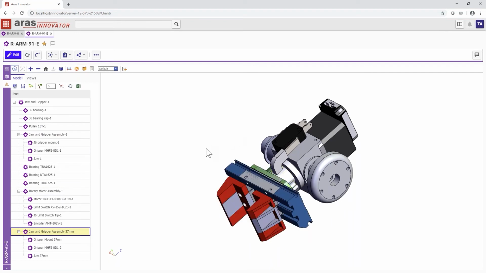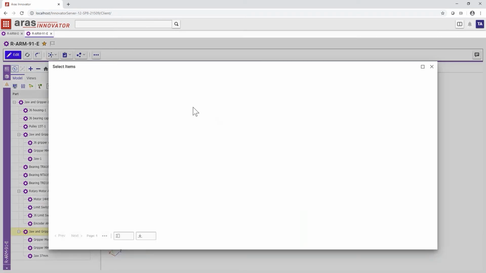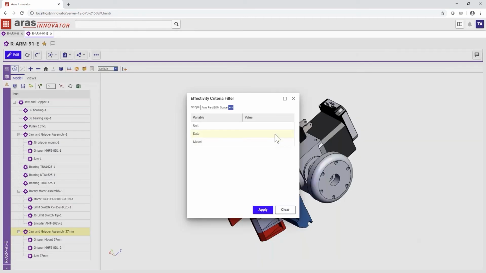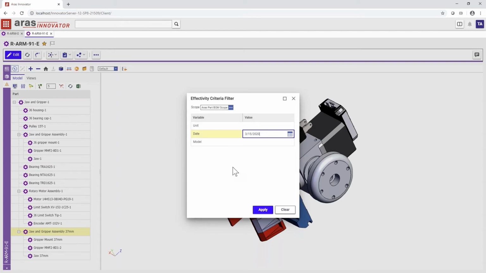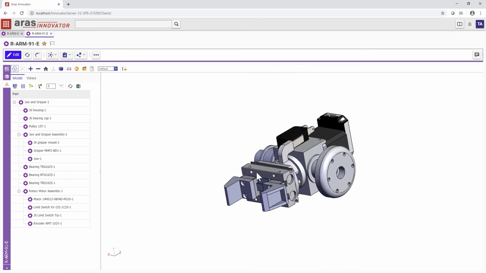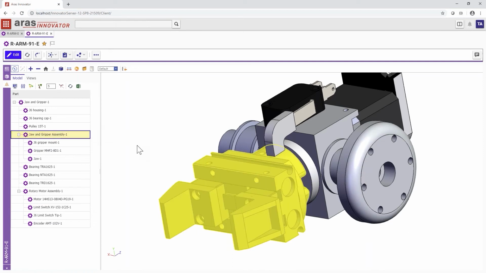showing the 150% BOM. If I open that effectivity criteria filter, select the scope, and select a particular effectivity date. In this case, I'll select some date early in March, apply. You can see that the tree grid view has been updated to remove one assembly and only expose the one that was effective given the date that I had chosen.